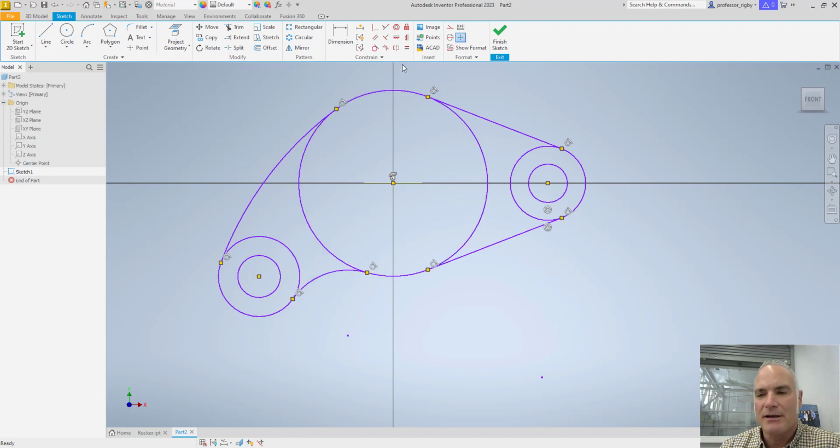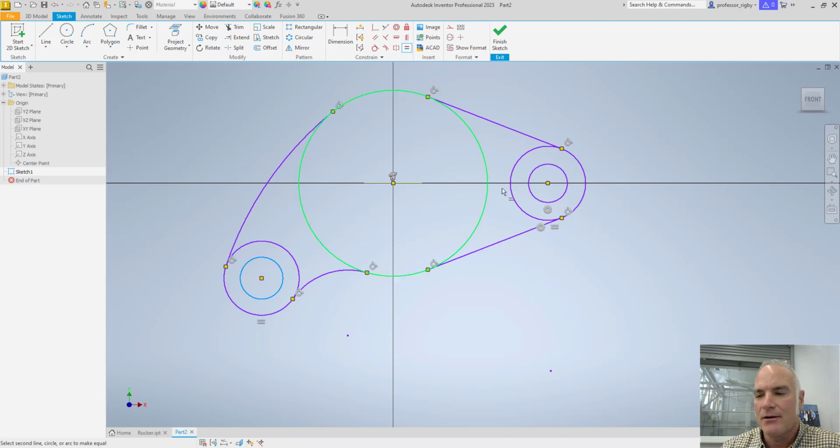I could also come in here and say, hey, you know what? I know that I want this arc and this arc to be equal, and I also want this arc and this arc to be equal. So now as I fix one, the other one's going to get fixed. Okay. So at this point, I don't really want this geometry or this geometry. I want to trim some of this out.